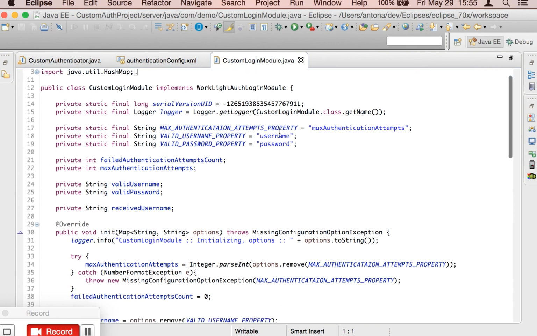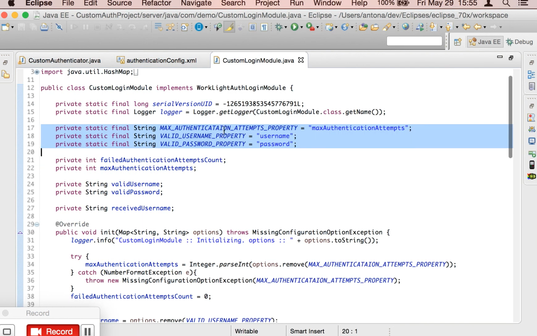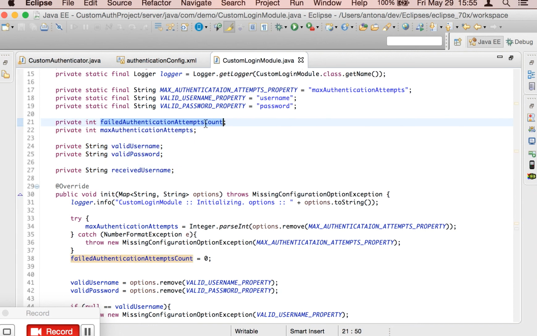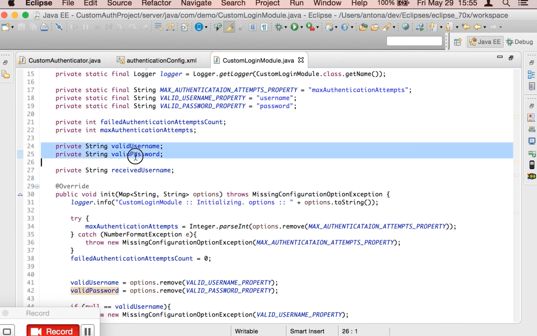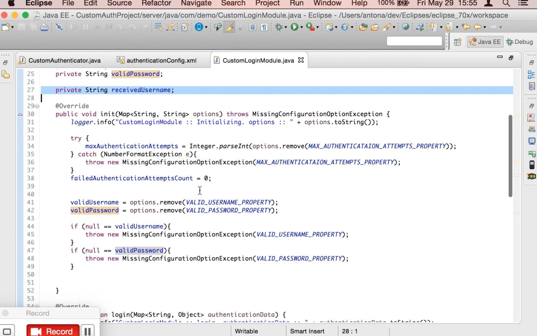So in login module, I retrieve three properties from my configuration. Okay, authentication config. As you recall, we have username, password, and maximum authentication attempts. I keep them as the instance variables, internal private. I'm going to keep the failed authentication attempts count, the maximum authentication attempts, which I'm going to retrieve from configuration, and the valid username and valid password that are going to be retrieved from configuration. And for some cases, I'm going to also keep received username, because I will use it later to create user identities.